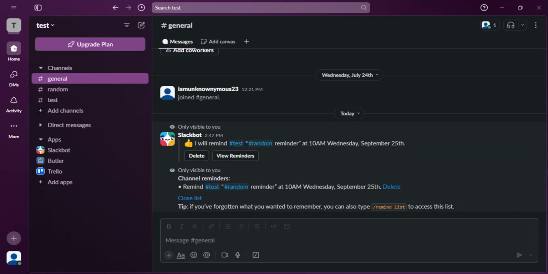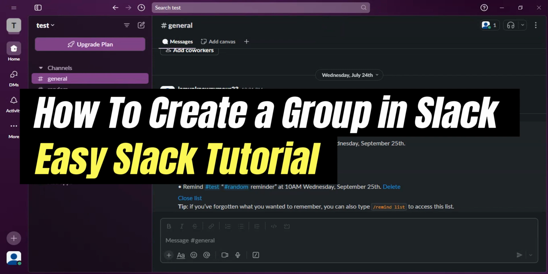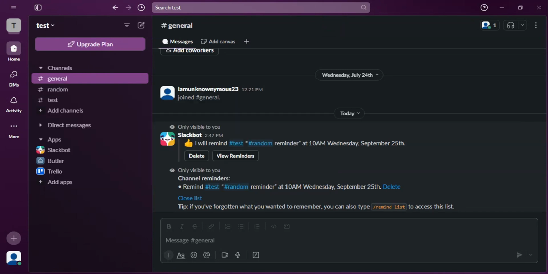In today's video, we'll learn how to create a group in Slack, or the best way to create a Slack group, an easy Slack tutorial. So this is going to be the easiest way to create a group in Slack. So you need to log in first onto your Slack account on your desktop app. So as you can see, I'm currently logged in already.